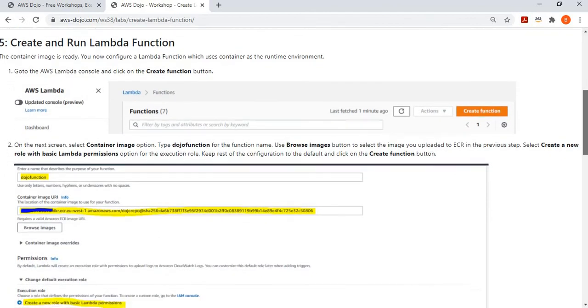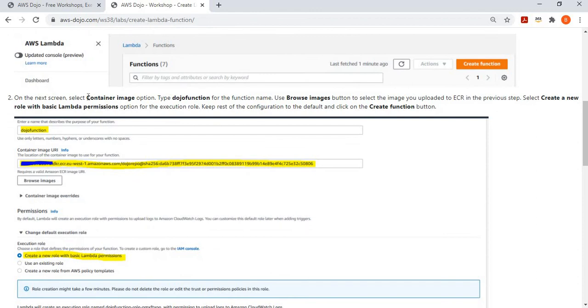Lambda Management Console. There you have to select the option called container image. On the top, it shows you a couple of options, so you have to select the container image option. Then we give this Lambda function a name. In this case, we're calling it Dojo function. Then the container image URI. Here you can use the browse button, if you're using ECR as an image repository, to simply provide the location of the image in your ECR registry. But if you're using, say, an external image, then you have to provide the URI for the image over here.